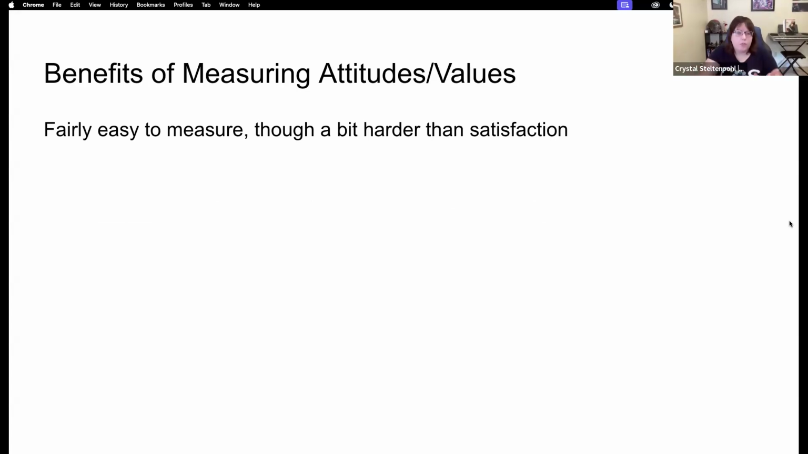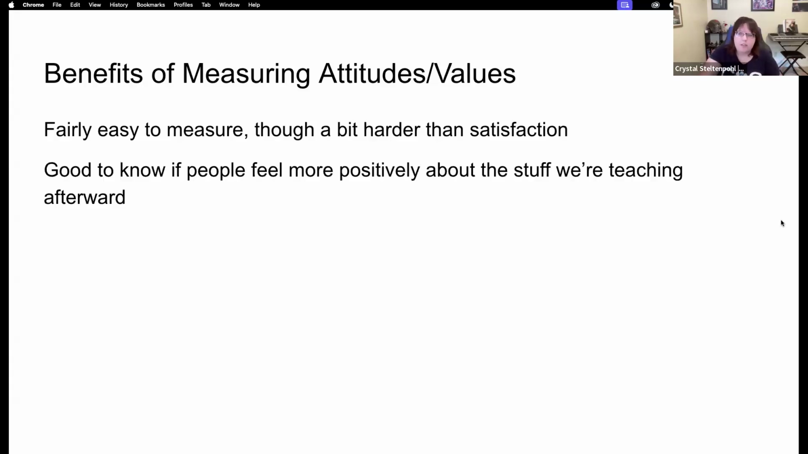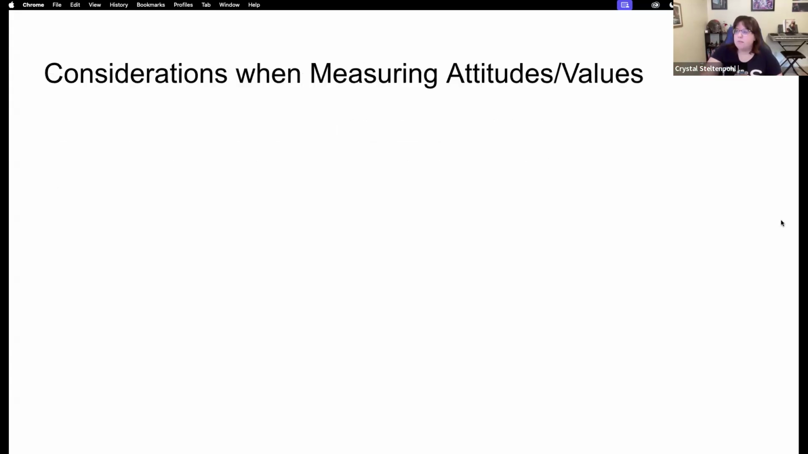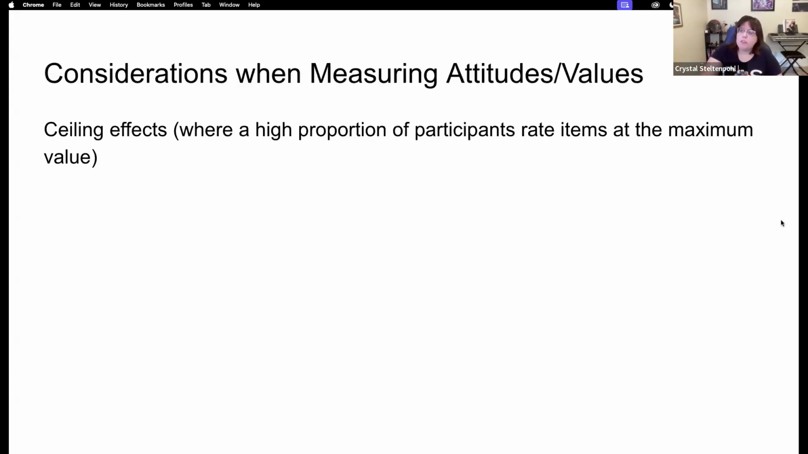They're fairly standard for most social science, behavioral science type surveys. So a lot of researchers are pretty familiar with asking these kinds of questions. And it's also good to know if people feel more positively about the stuff that we're teaching. They feel like it's valuable to engage in these practices. That's good for people to know. It's not learning, but it is something that is probably really helpful to know. But there are some considerations.